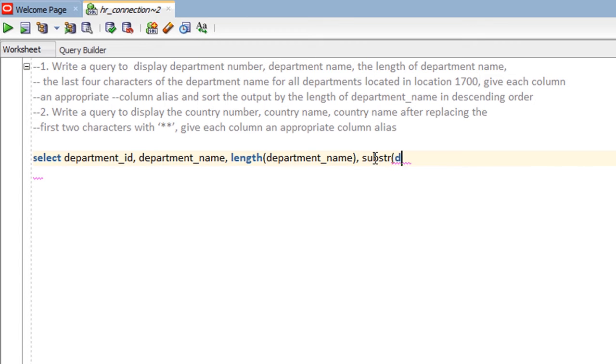Substring can take three arguments. Here we can provide the department name, which is the string that we want to manipulate. And we want the last four characters. Last four characters, that means you can use -4 here. Minus here used to start cutting the characters from the end, and here we want 4 characters from table departments for only departments located in location 1700, where location underscore ID equal 1700.